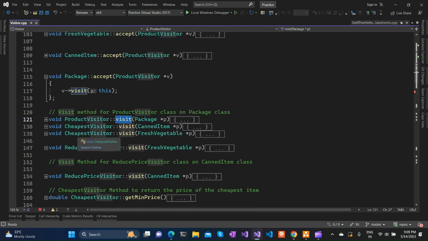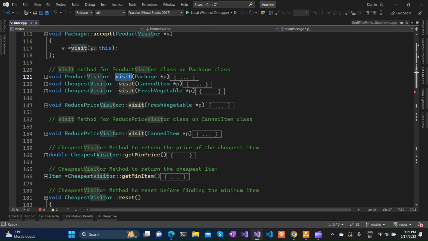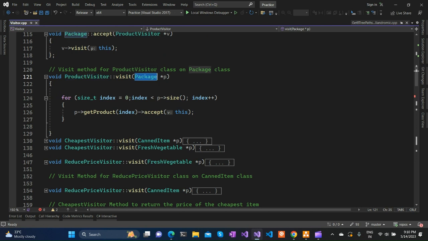So let's go to the visit API. We have to go to the cheapest visitor's visit taking the argument package. Let's see what it does. Since there is no overloaded method in the cheapest visitor, it will go to the product visitor's visit. What it does is get the package object, iterate over each of the items in the package, get the product contained in that package, and call accept on it.